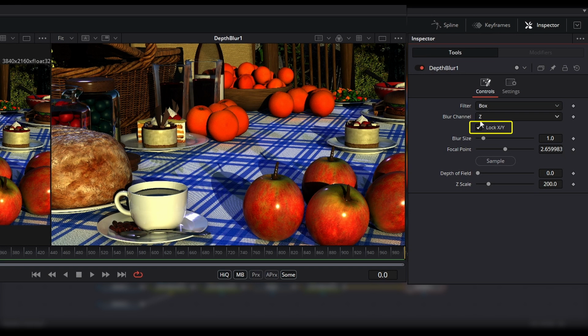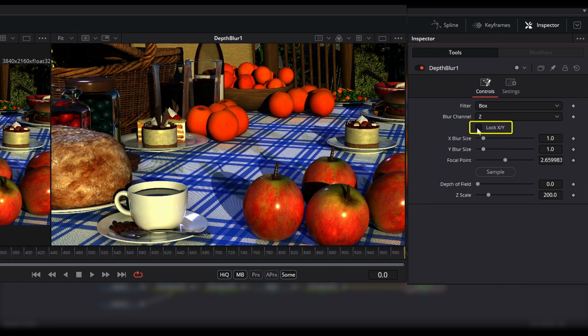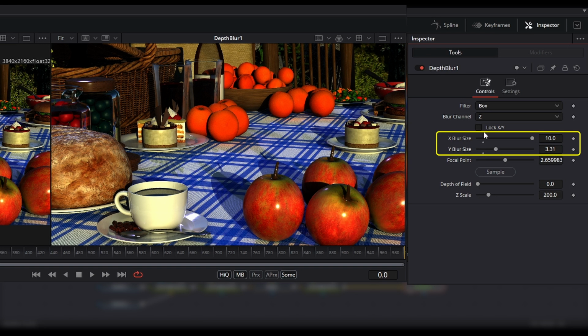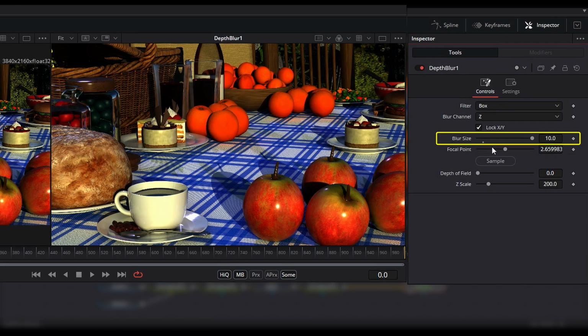Lock X and Y basically locks the blur size to be uniform, and if it's on, the X and Y will move together. If it's off, we can independently change the blur size to create very specific effects. Here we will set the blur size to 10.